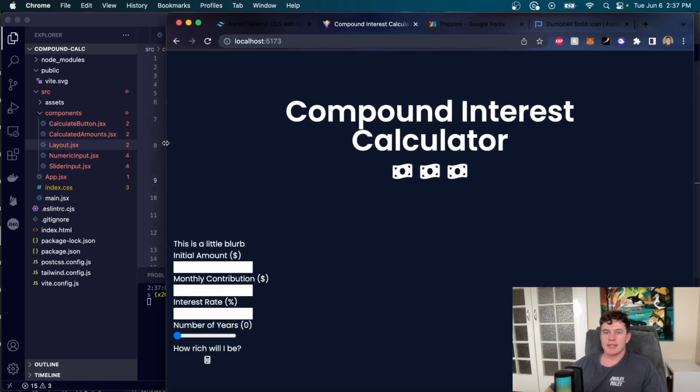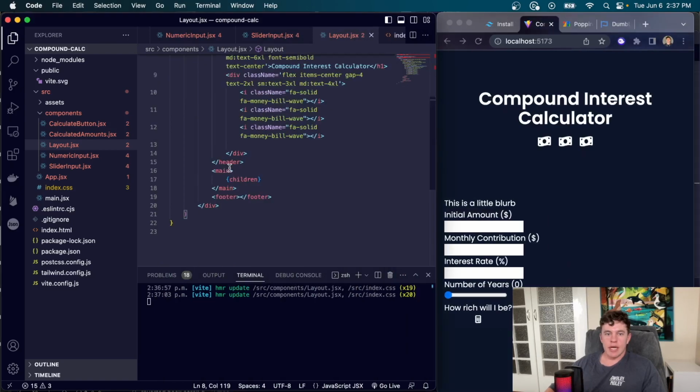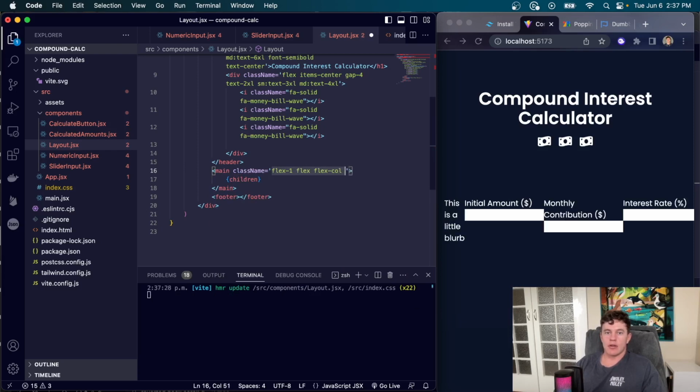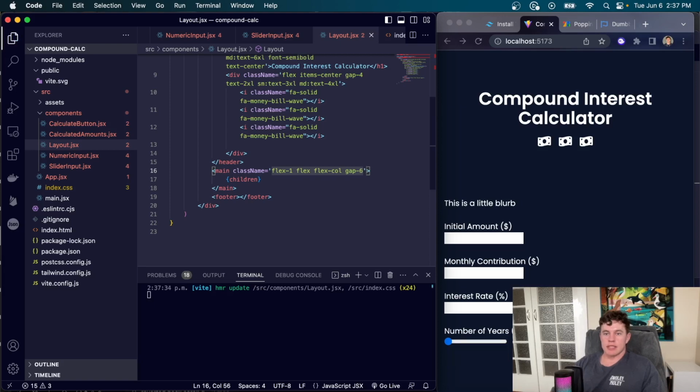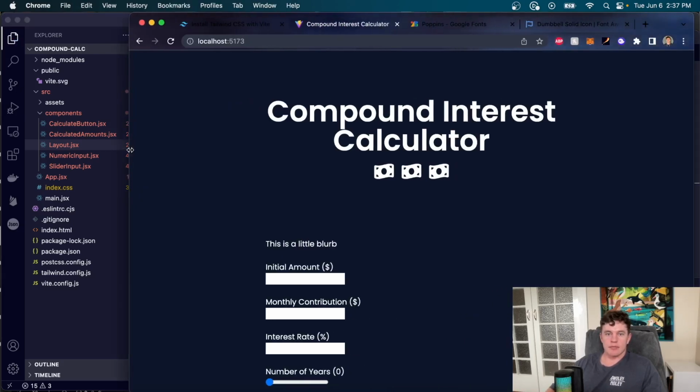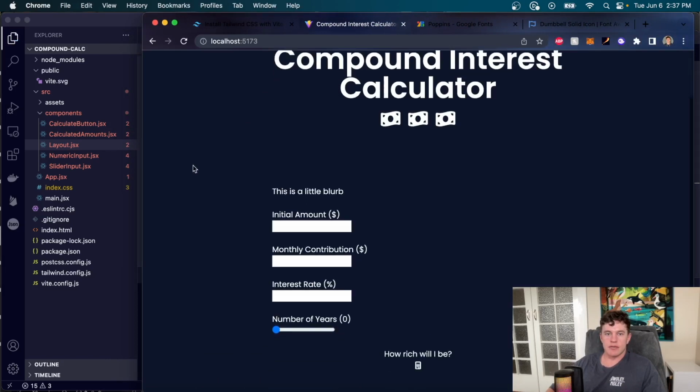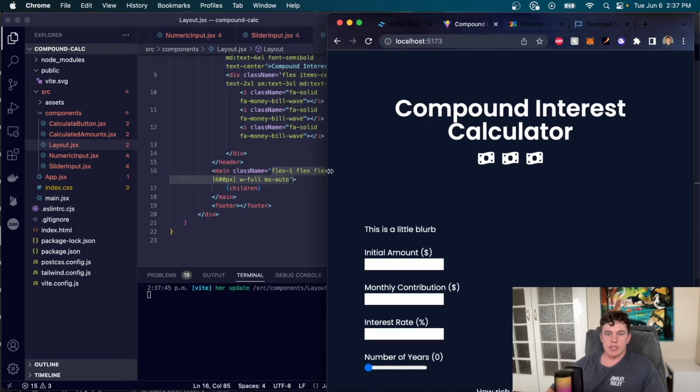We've got this nice, clear compound interest calculator. As for this main, we're going to give this a class of flex 1, flex column gap of 8. Maybe we can make that a 6. We're going to say max width of 600 pixels. Set the width to full, MX of auto. So that should make sure that it stays relatively centered for us, which is exactly what it's doing.